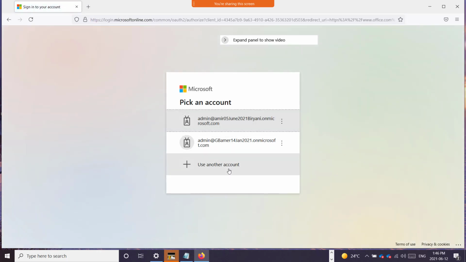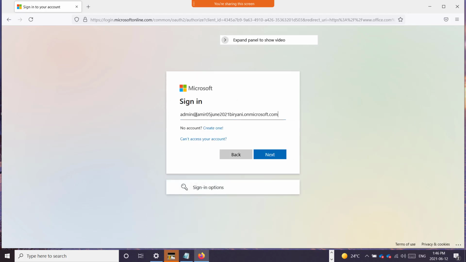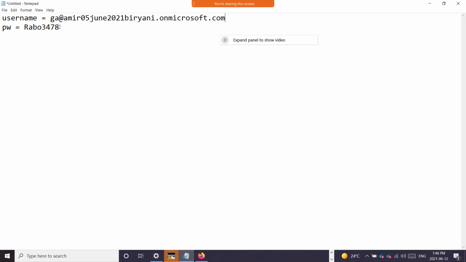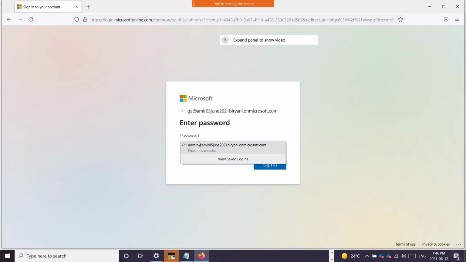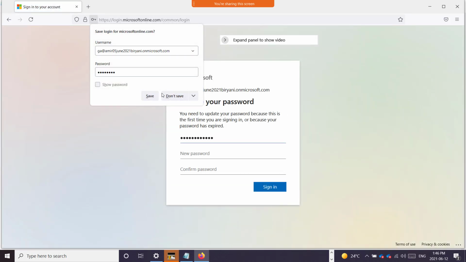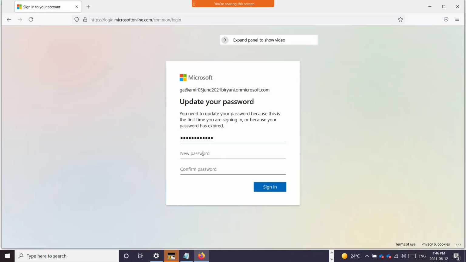portal.office.com. Thank you. GA, not AG, and thank you. So I'll log in, and oh, what was my username? Oh, password. Rabo. Okay. Sign in. So guys, I'll not save it. Don't save. Okay, there you go. It needs to change the password.